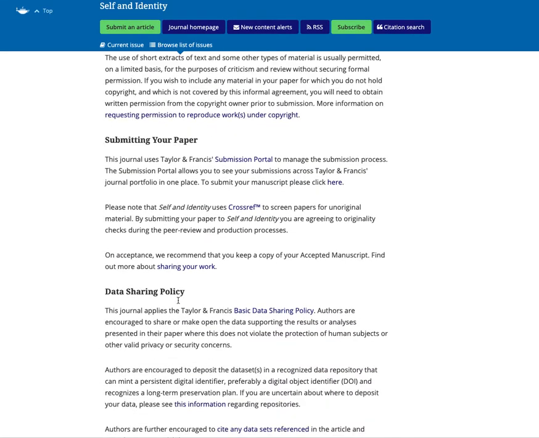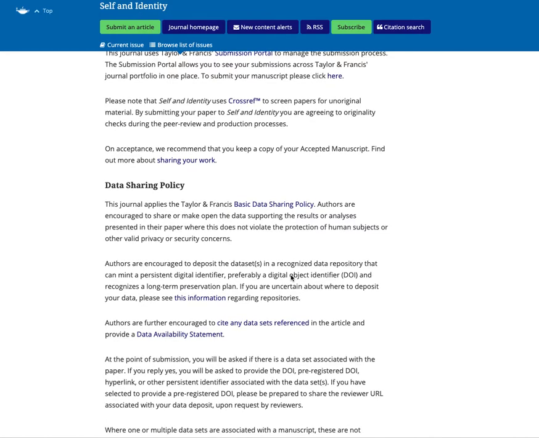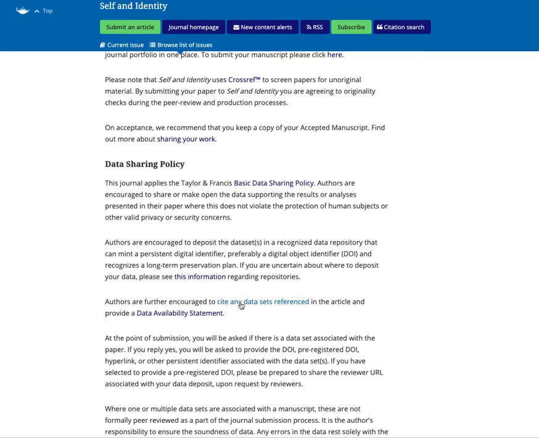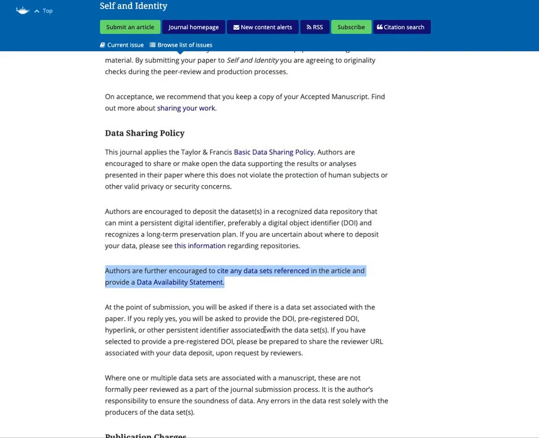Submitting your paper. Data sharing policy. This journal applies Taylor and Francis's basic data sharing policy. Authors are encouraged to share or make open data. Again, it's affirming that it's not a requirement to share. Encouraged to deposit data in a recognized repository. Further encouraged to cite any data sets referenced in the article and provide a data availability statement. So that's good that they're encouraging citation of data sets, but it is not requiring that people cite them. So encouragement there may not be enough to earn a point.